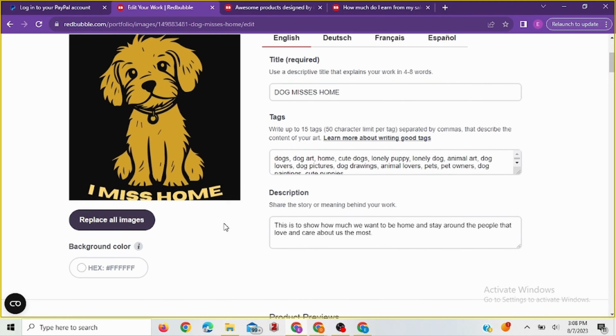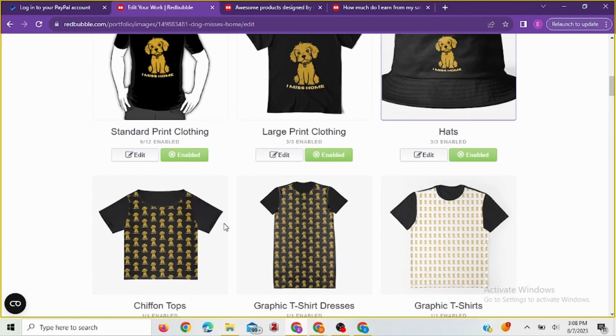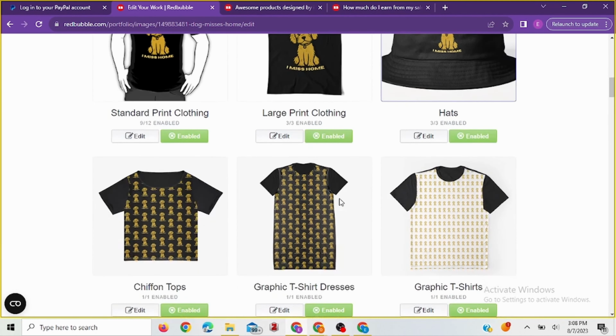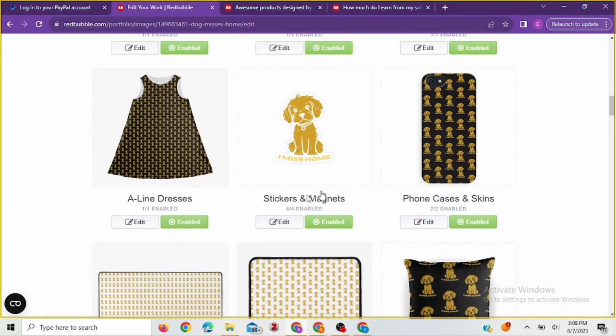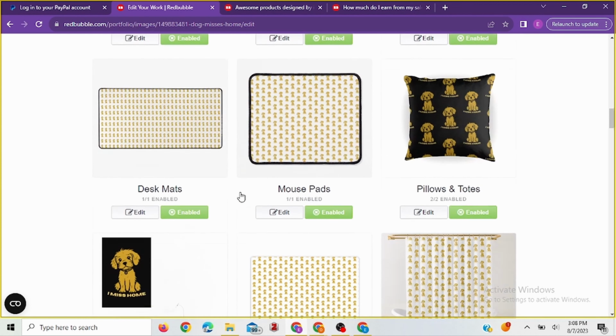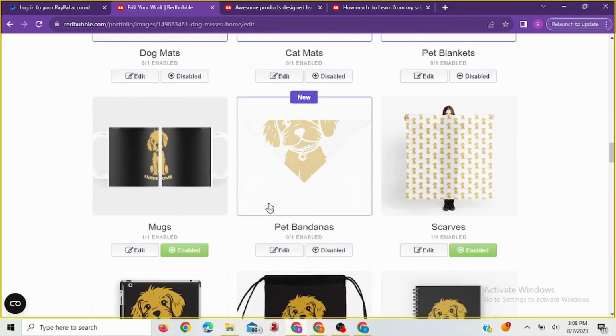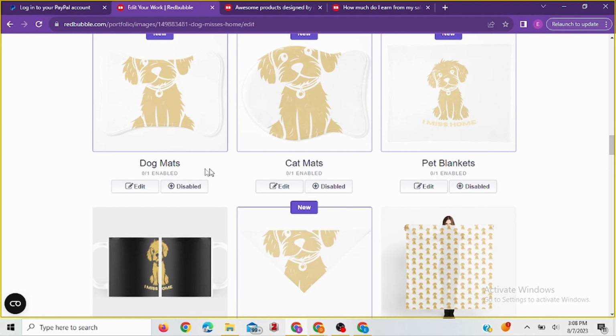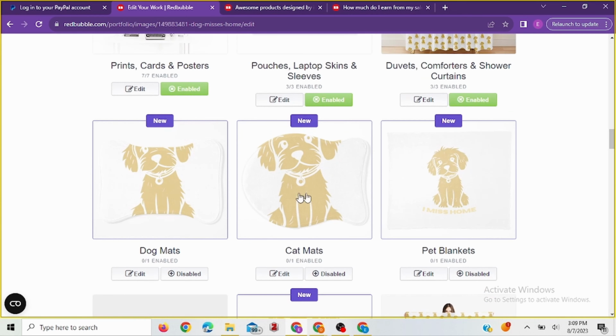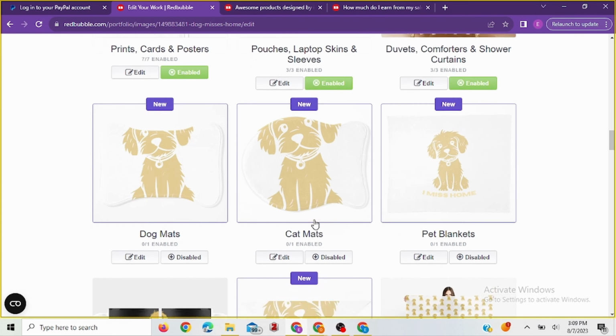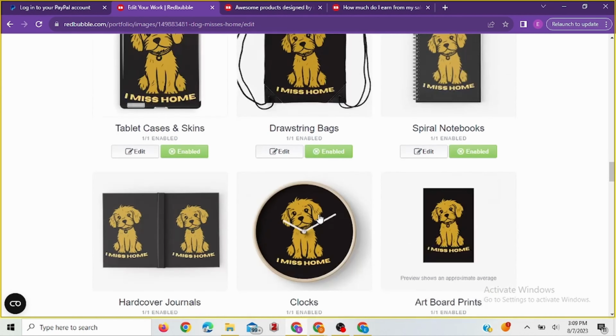So now we are done, and this is how the final look is. So you see how I edited everything. This is for the phone case, this is for the sticker, everything. This is for the duvet, everything is here. So I disabled others, the ones I felt I don't really want, and then I enabled some too.